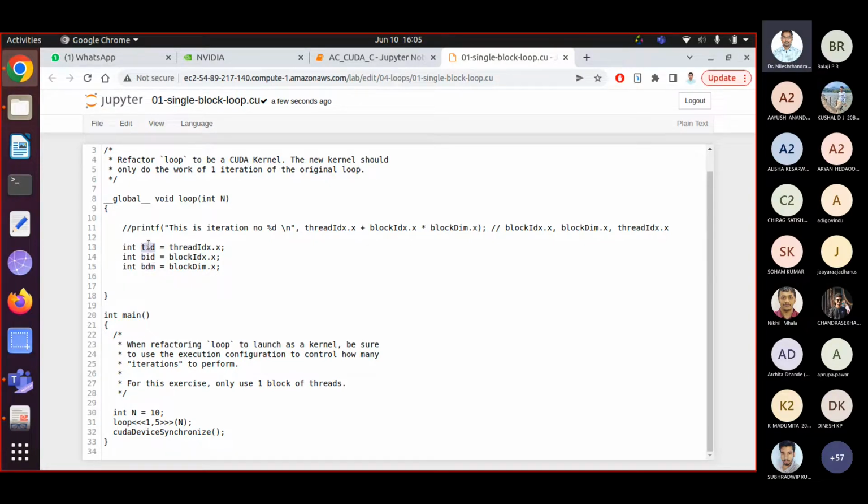But for thread 0, the tid value will be 0. For thread 1, the tid value will be 1. For thread 2, it will be 2, and so on. For all threads, the bid value will be 0. Now if I change it to 2, 5, what will happen? We are launching 2 blocks, and every block has 5 threads. Now we are launching 10 threads in total, and for all 10 threads, these local variables will be created.